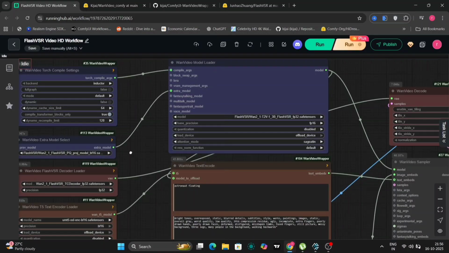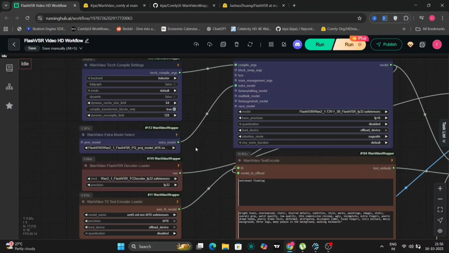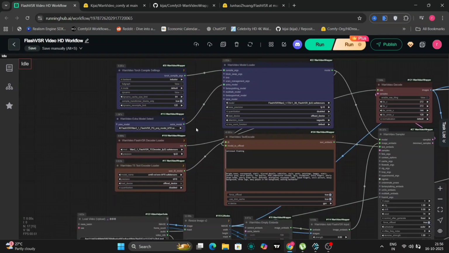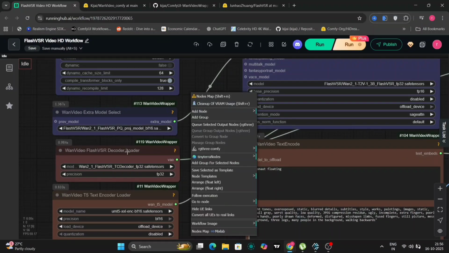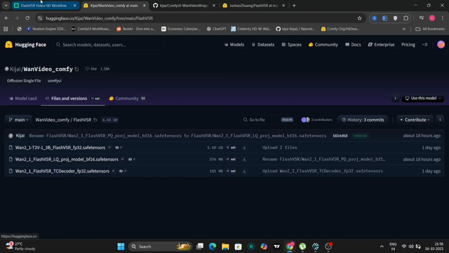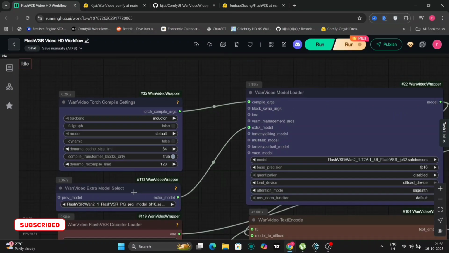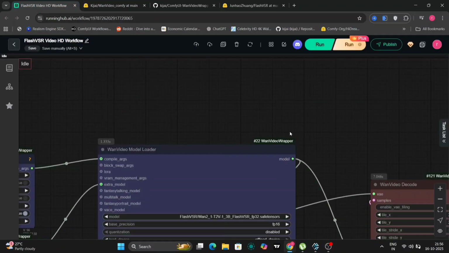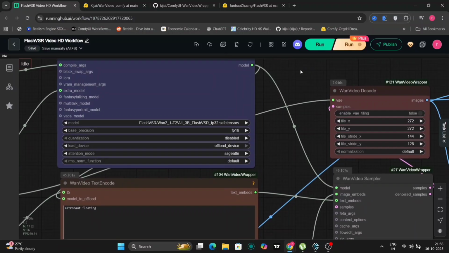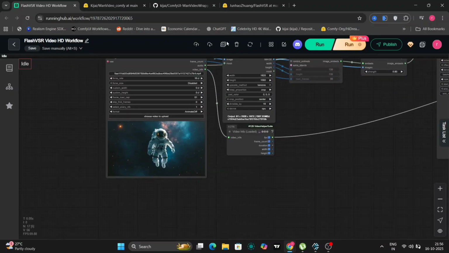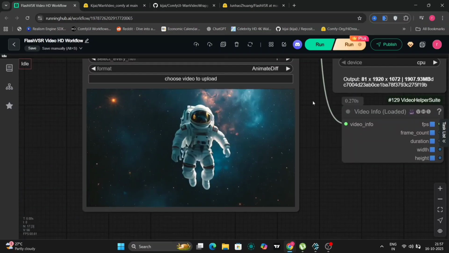So as you can see, this is Kijai's workflow, WanVideoWrapper. So on the right, you can see the main file, and here is the FlashVSR decoder. This one right over here, VAE. And this is the second file over here, okay? This is Torch Compiler Settings, WanVideo Model Loader, the main one over here, and VAE Decoder. And this is the text encoder where we have to write the prompts. So the prompt I wrote was simple. The astronaut's floating. Okay, so this is the video.